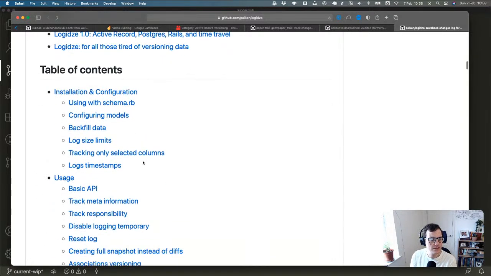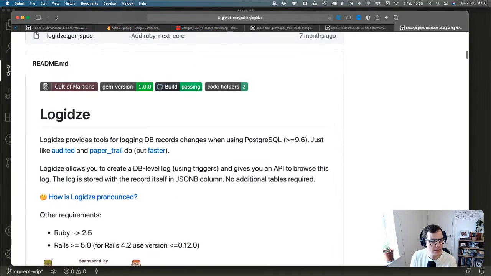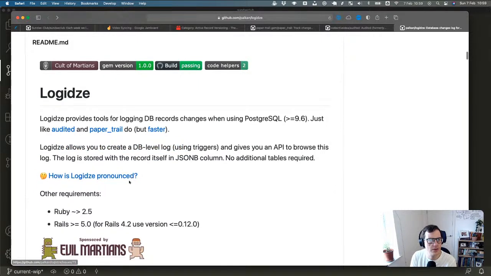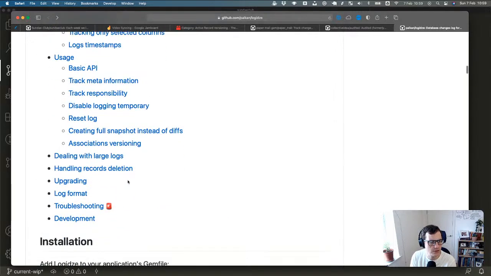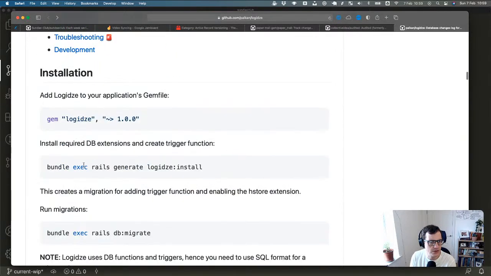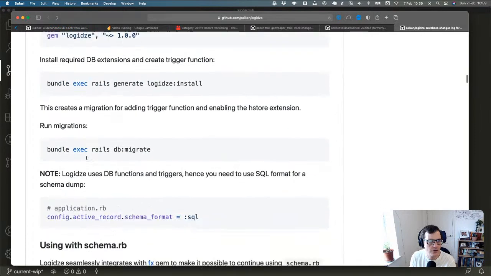So is this only using? It says it allows you to create DB level logs using triggers. Is that how this gem works, or is that just one of the options? So you install the gem, run an install script, and run the migration. Okay, so LogGuides uses DB functions and triggers, hence you need to use the SQL format for a schema dump.